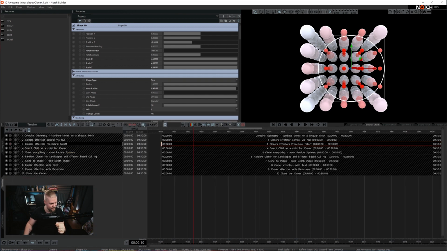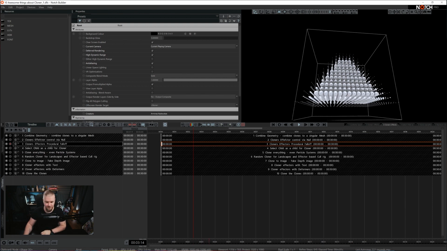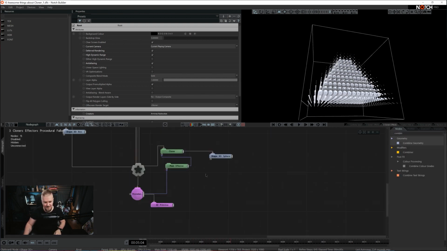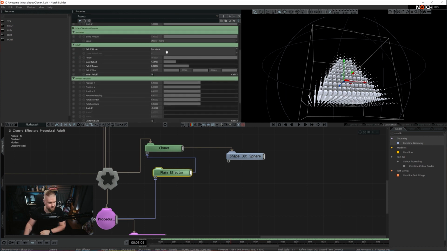Right, let's move on. Number 3, cloners effectors procedural FallOff. So there are many options in the effectors for FallOff. You can go for infinite, linear, sphere, procedural, or box. But then at some point you might notice that neither linear, spherical, or box setting really facilitates your needs.